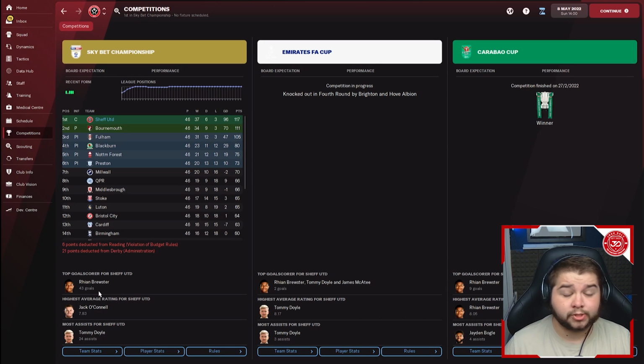We're going to have Brewster coming in with 43 goals, Tommy Doyle with 24 assists. FA Cup, unfortunately, we do get knocked out, but it is against Brighton and Hove Albion, who obviously are a very good side. Brewster getting the top goal scorer there alongside Tommy Doyle and James McAtee, and Tommy Doyle with 3 assists again. This is the big one.